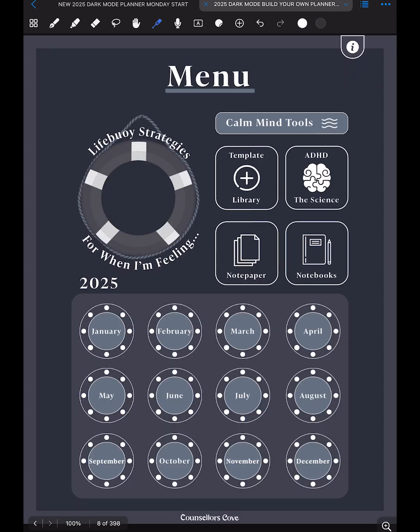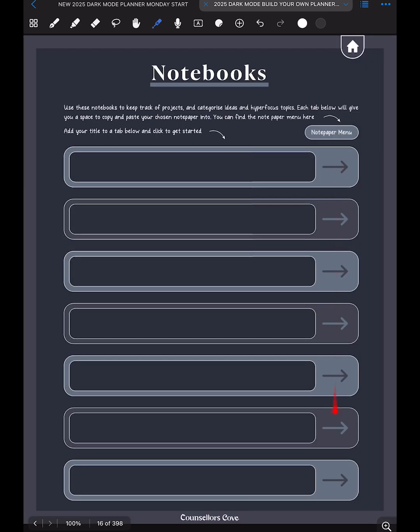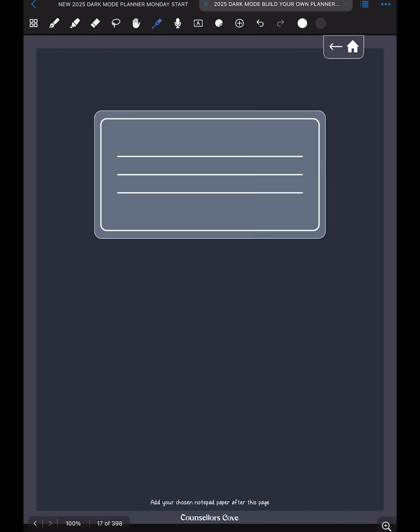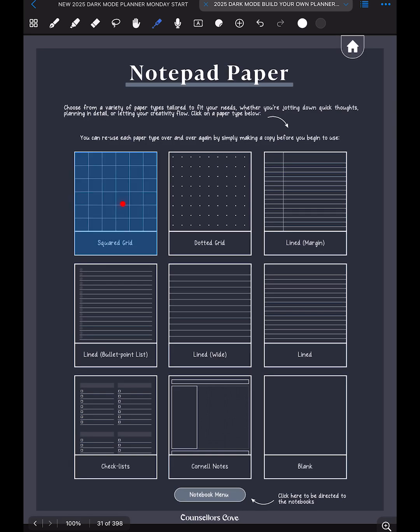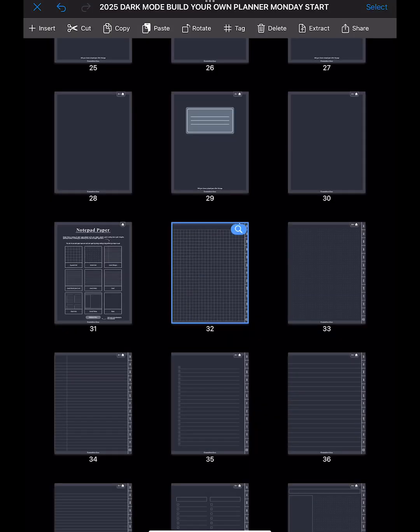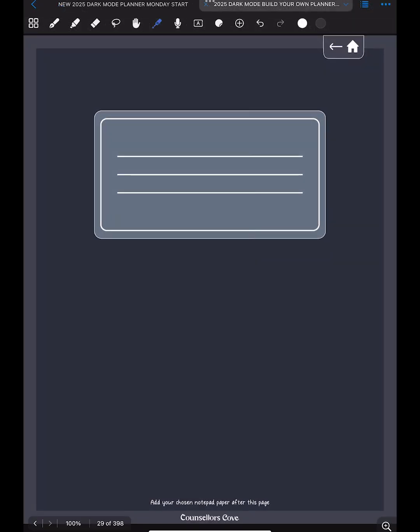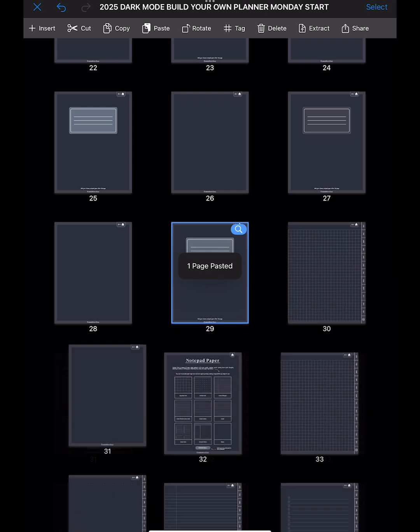Next we have our notebooks and note paper. If we click on the Notebooks tab, you will be shown 7 notebooks. Let's click on one. You will need to add note paper to your selected notebook, which is accessed through the Note Paper menu. Let's demonstrate this. To add note paper of your choice, select the kind you would like and copy it by tapping on the 4 square icon. Now locate your notebook and paste it into the notebook. You have now added note paper.